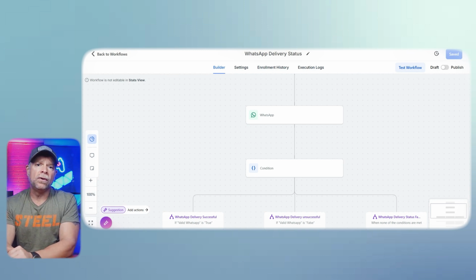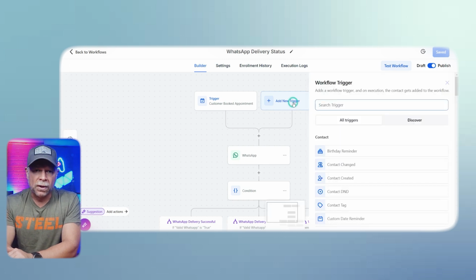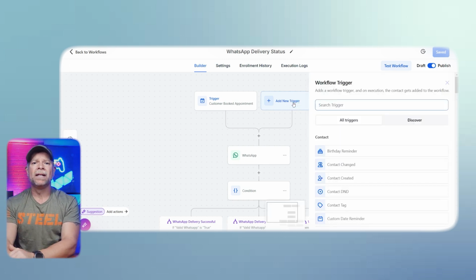You can customize the entire template to fit your specific needs. For example, you can add new triggers, conditions, or actions to enhance the workflow. To add a new trigger, simply click on the Add New Trigger option within the builder. Now, you can also add conditions to create branches within the workflow.